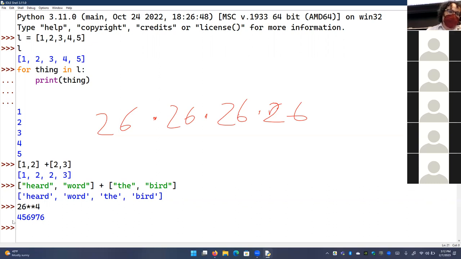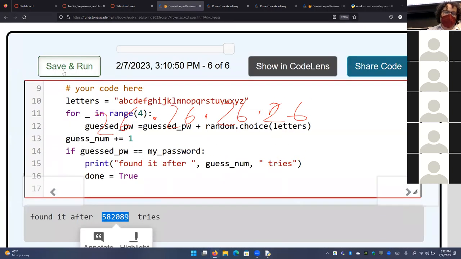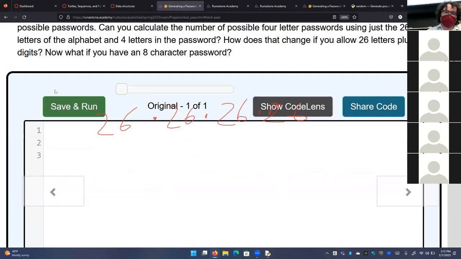That is 456,000 possible combinations. And as you can see here, sometimes it hits the same ones. This one took less than that because, again, it's guessing at random. It takes no time at all for it to generate this many combinations.